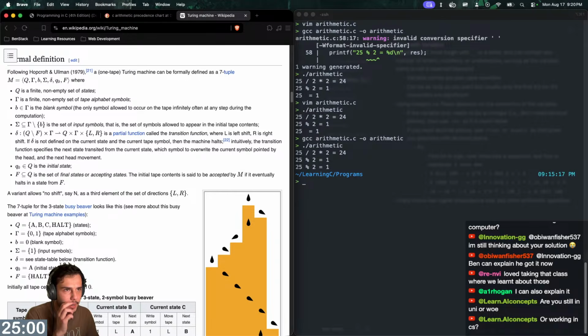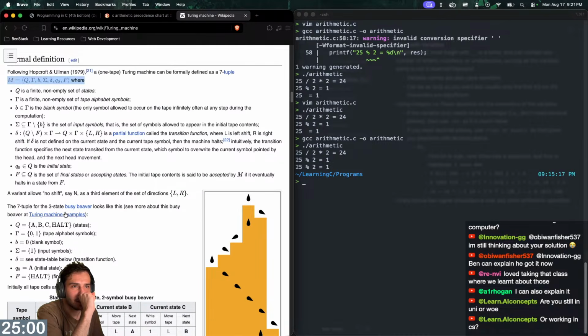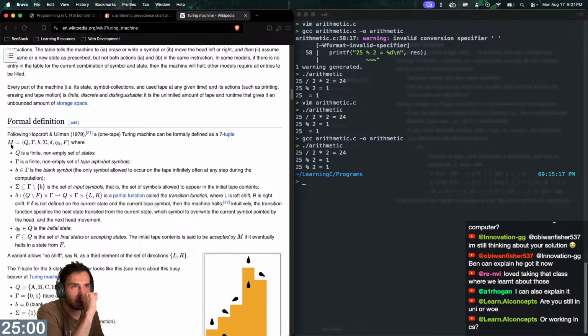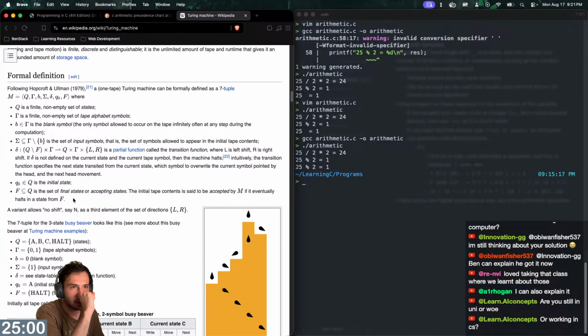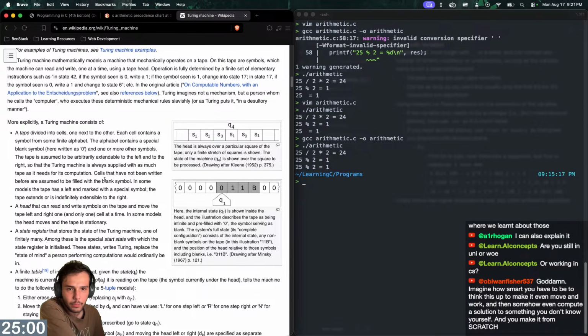And then basically the idea is that, oh God, not the 7-tuple. I remember this from my cellular automata class. This is like cursed. You can use this to basically define what a Turing machine is. Oh God, I remember this. I honestly can't. I'm not going to go into that. Am I still in uni or working in CS? I'm not in uni anymore. I was though.